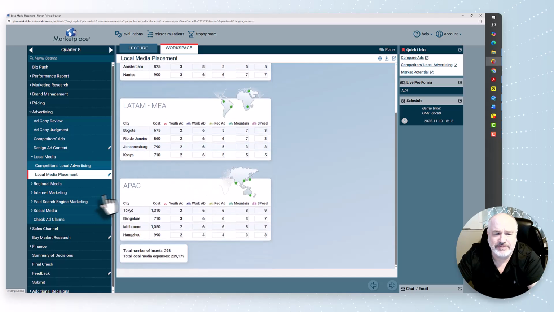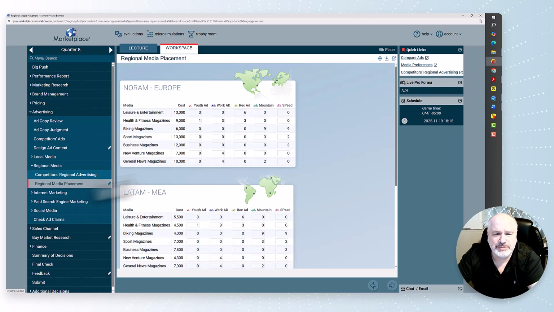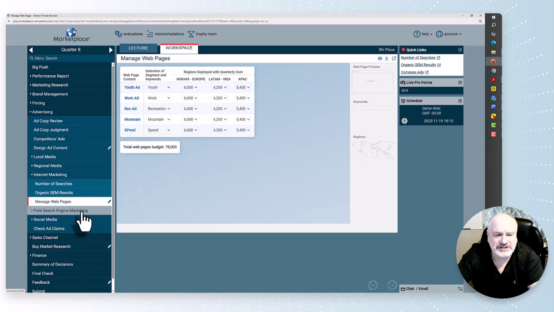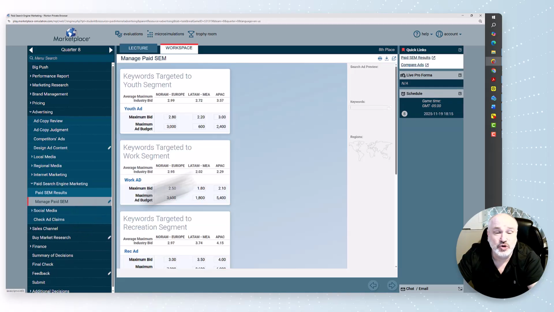Same stuff you had before if you did it right. Regional media, same stuff you had before if you did it right. Internet, same stuff, no changes unless you didn't finish it right. Paid SEM, you do have to update because it changes every quarter. So you've got to raise it and increase your budgets.